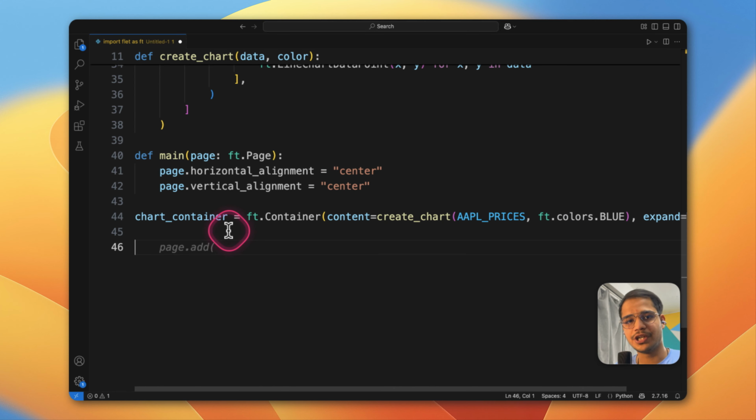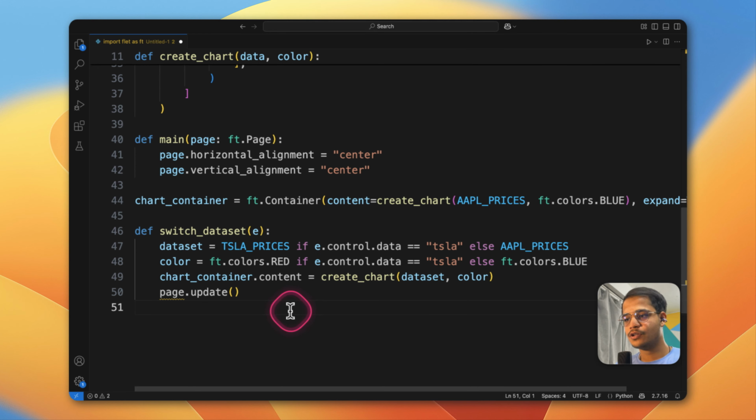Suppose the user wants to change the chart. So what he can do is simply click on the other one, which is Tesla for instance. So we need to implement this functionality of switching between Apple and Tesla. Let me show you. So as you can see in this, we are basically defining a function which is switch dataset with a parameter of e.